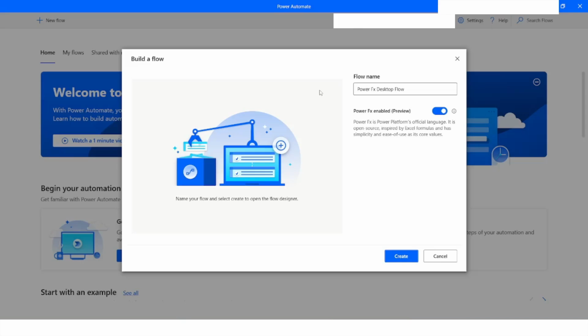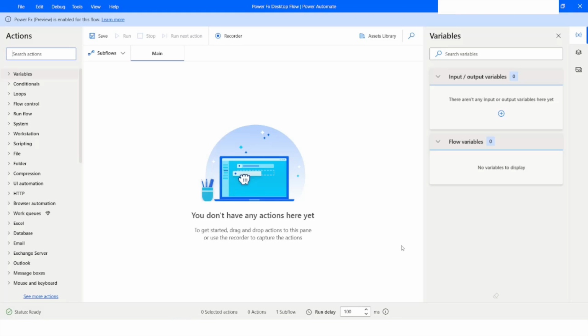So now I will click on create. After clicking on create, you can see that your desktop flow has a notification which says PowerFX is enabled for this flow, which means now you can use the PowerFX functions in this desktop flow.